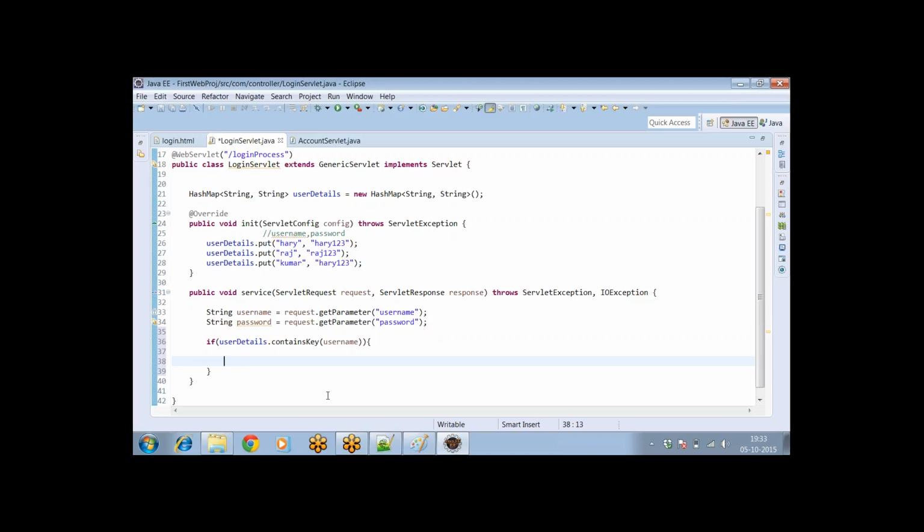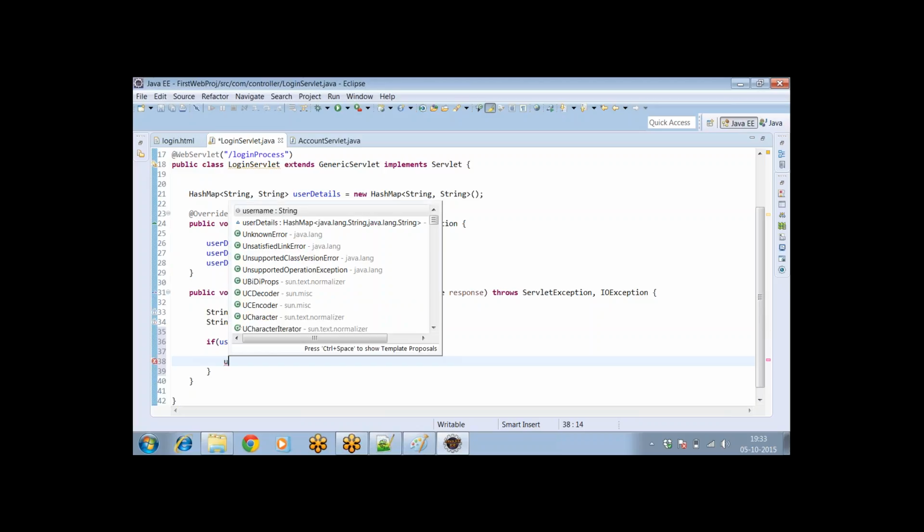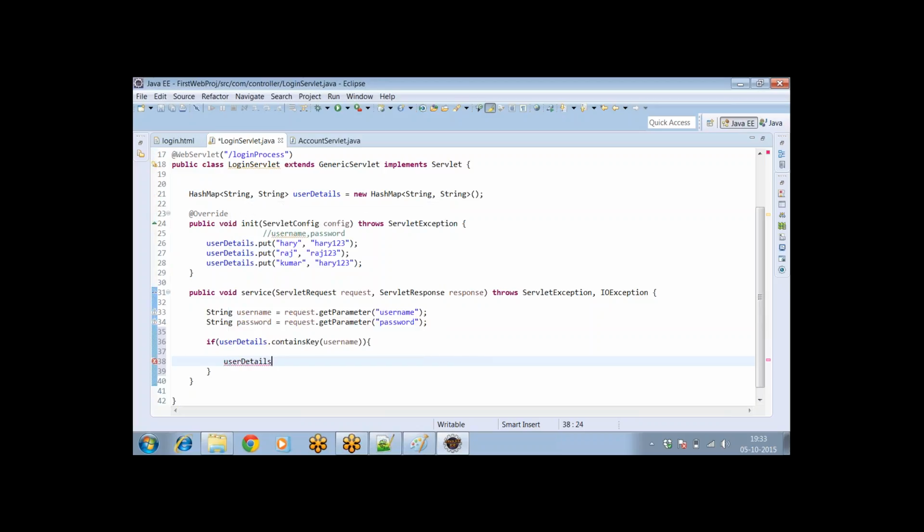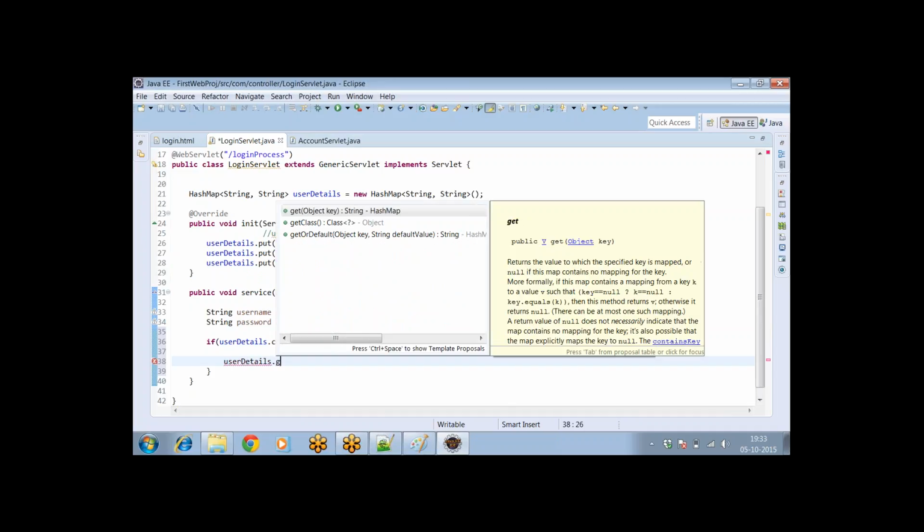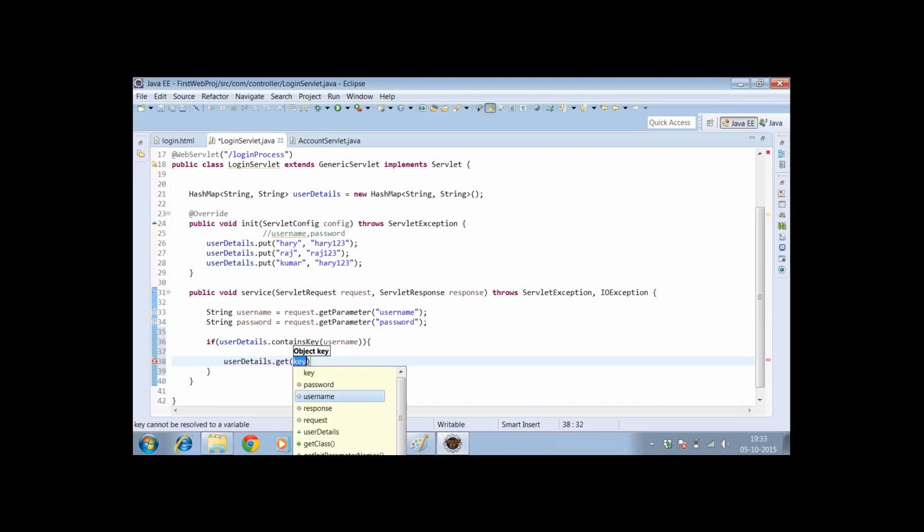So we have to check for that password. That's right. For that, we have to read the password associated with this key from the map. I'll pass that username, so we'll get the value associated with that key.